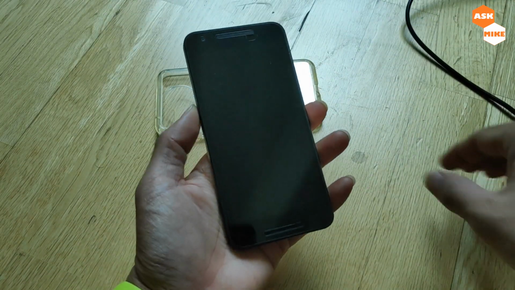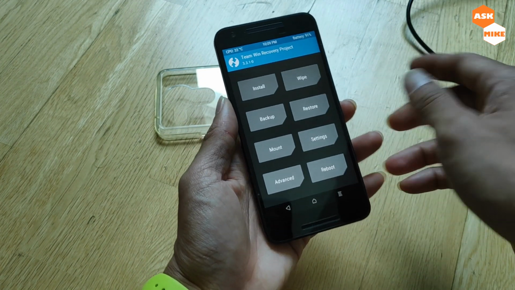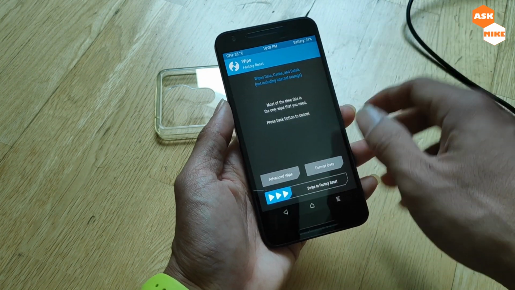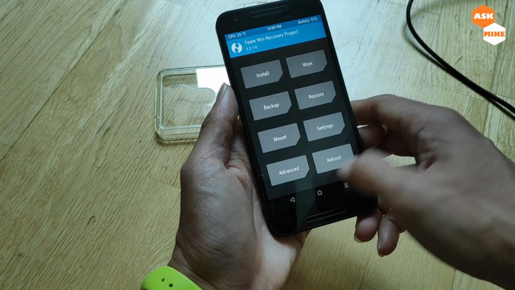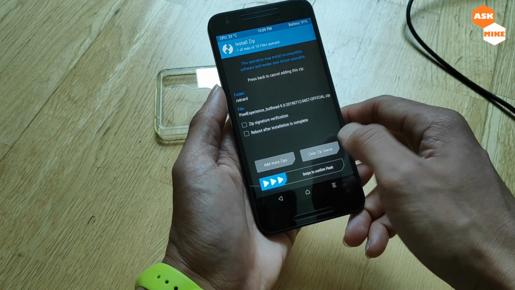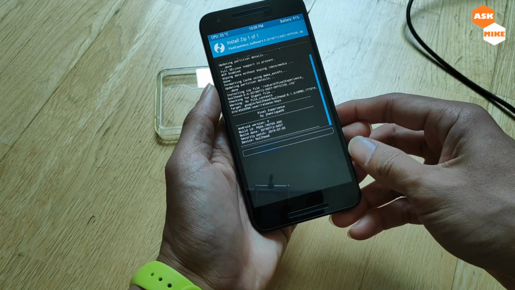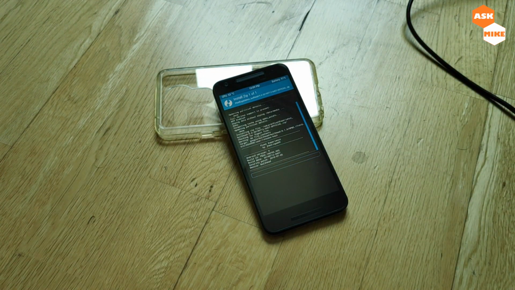We can unplug the cable and swipe. So what you have here is this. Normally what we'll do is just a factory reset. Once the factory reset is done, we can go back and install, and you can see now Pixel Experience. Just tap on it and swipe to confirm flash. So what we need to do next is just wait for the flash process to complete.